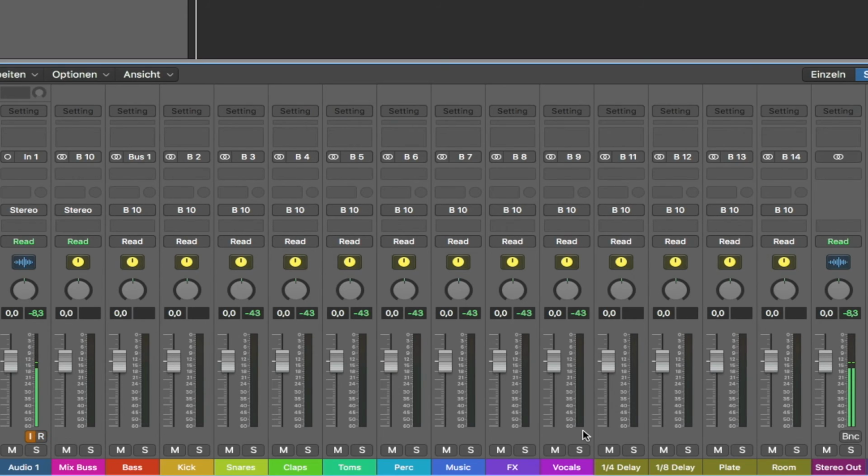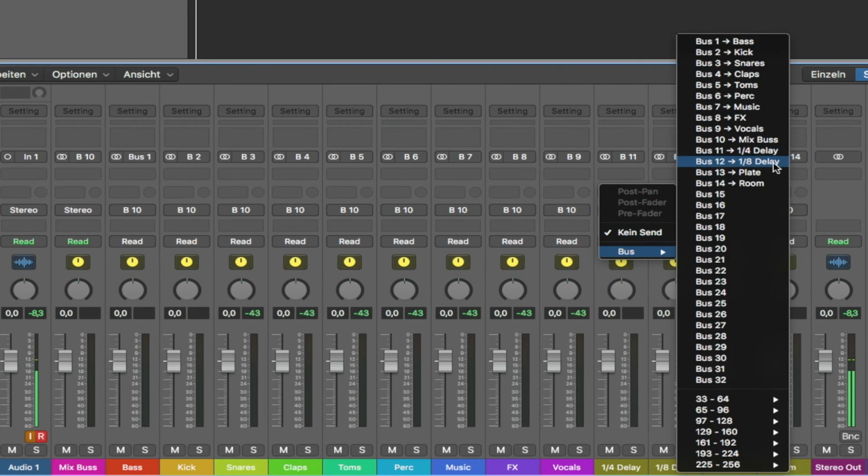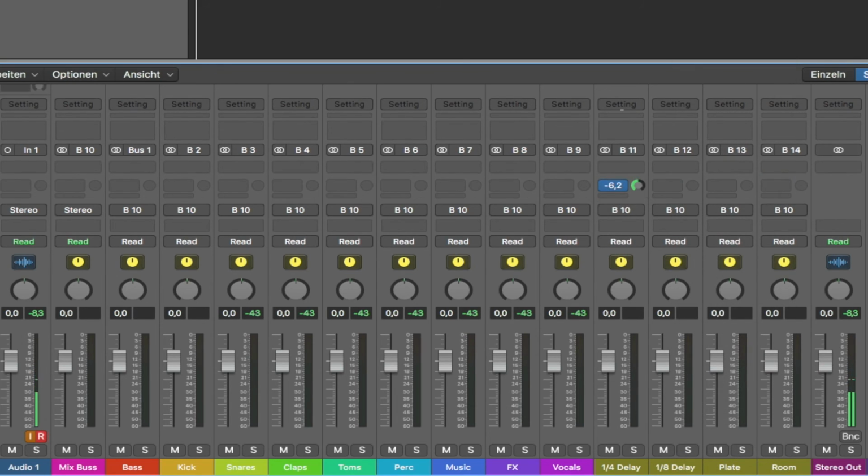So now, for example, if you were to process vocals, then you would go under Sends, bus 11, quarter note delay, eighth delay, plate, room, and boom, you will have it there.